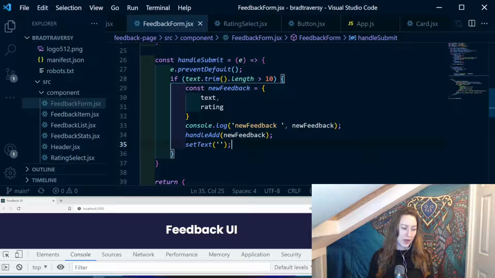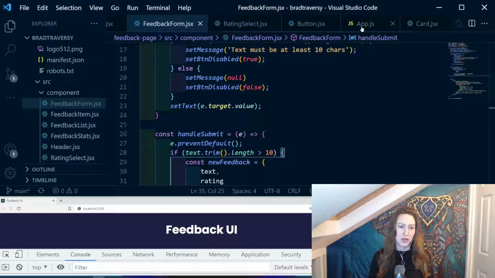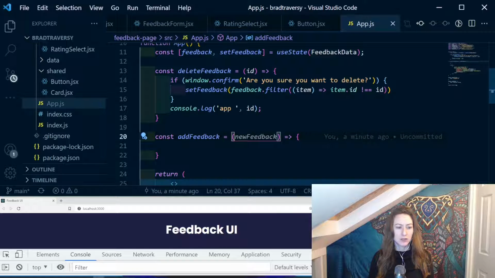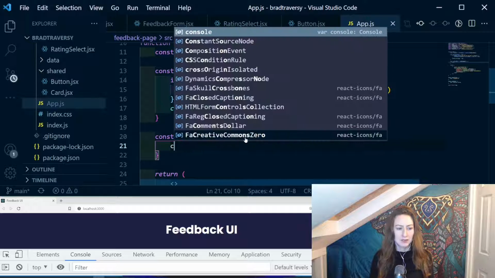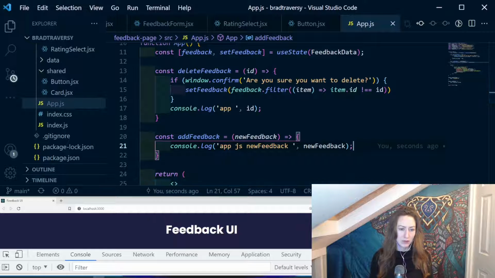So now in our app.js, yeah, we want to add a console log statement in here just to see this coming out for the moment. So console log, new feedback. So app.js, new feedback. Cool. And like that, perfect. And let's save and have a look at this.